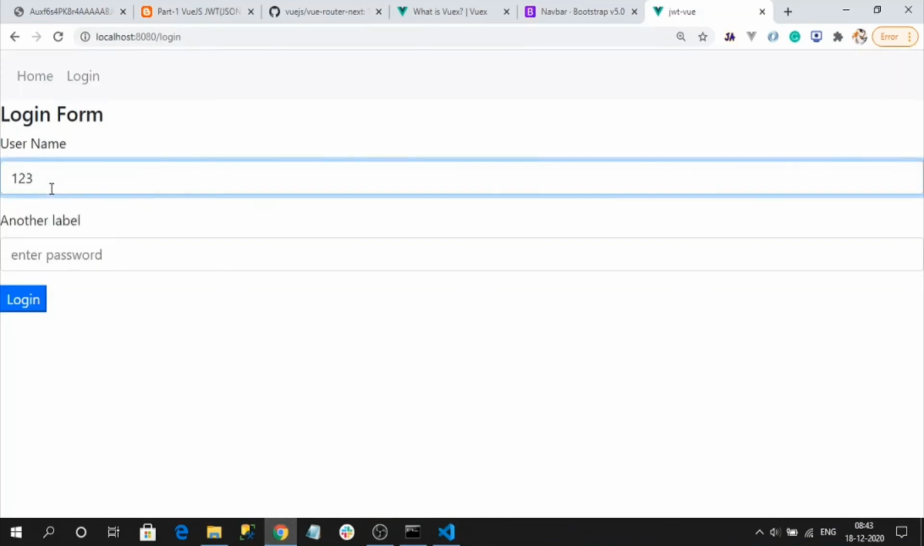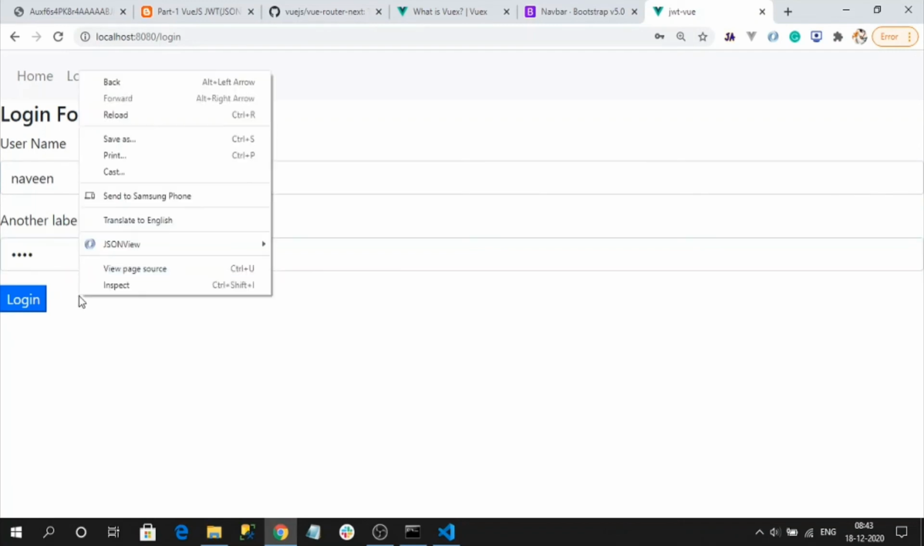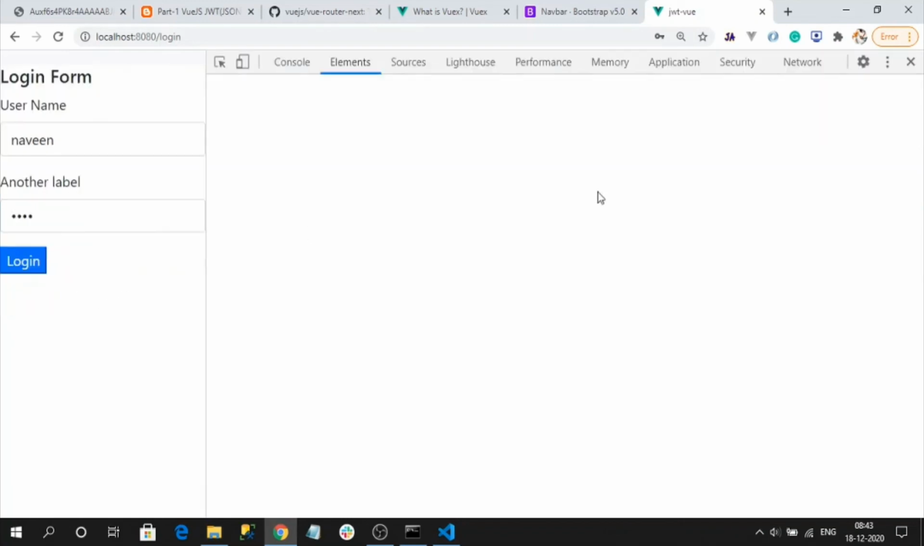In a real time application, you should write some validations. This is a sample demo, right? I'm skipping the form validation. So please make sure to write validations for your real time example. Let me open this.